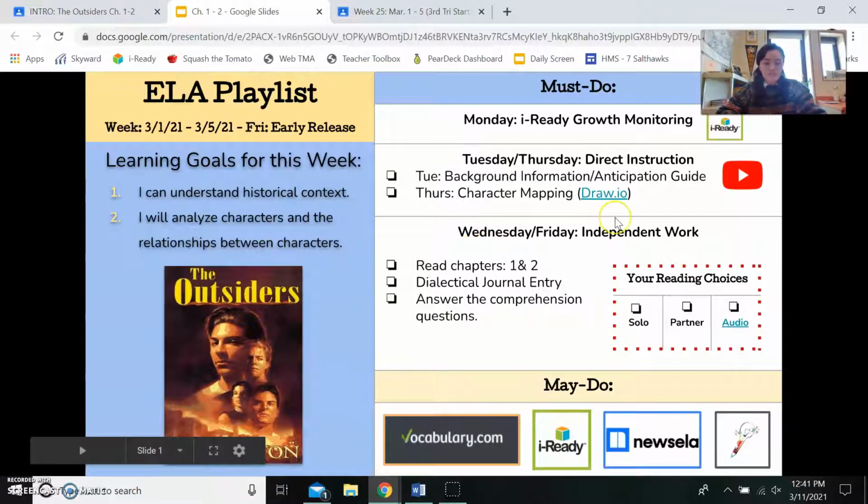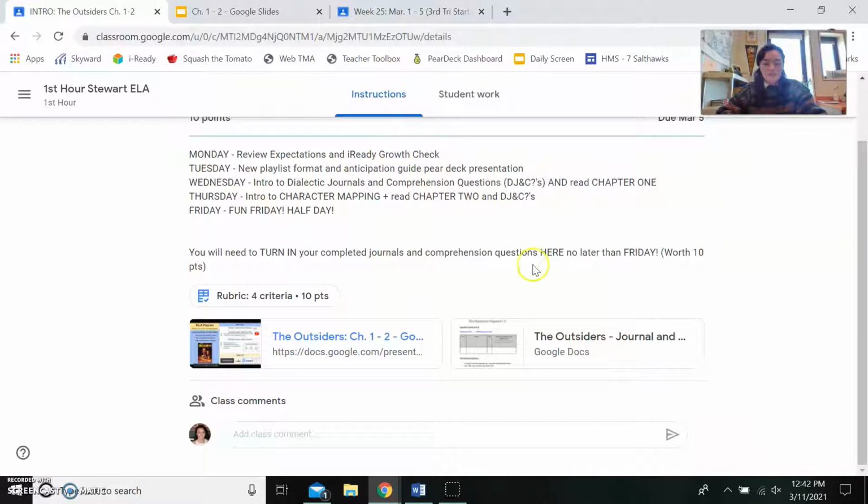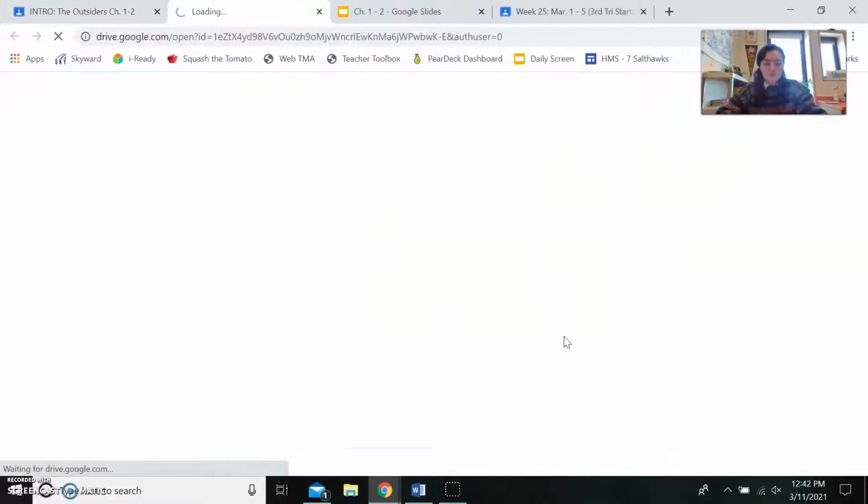Now, here is their playlist. Go ahead and pull this up because this looks different than it used to. This breaks down what they do every day. So here on this side, you have your must-dos, which are your daily things that they need to get done. Mondays, we're doing iReady. Tuesdays and Thursdays, we're doing whole group. Wednesdays, they're working independently. As you can see, they're supposed to read chapters 1 through 2 and answer their dialectical journal questions.